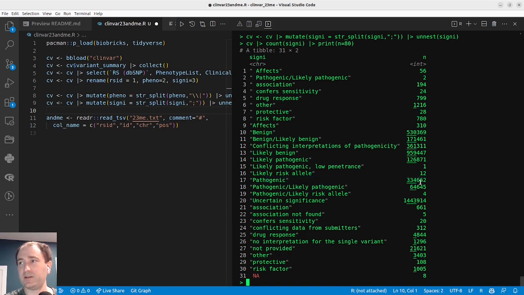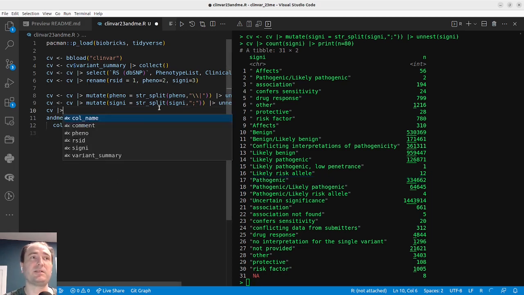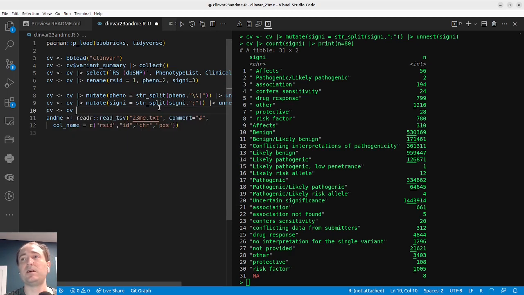The pathogenic, looks like there's a bunch of pathogenic variants in here. Maybe those are the ones I'm interested in. So the last thing I'll do here is just say, let's take CV and filter it and say that the signi equal to pathogenic.